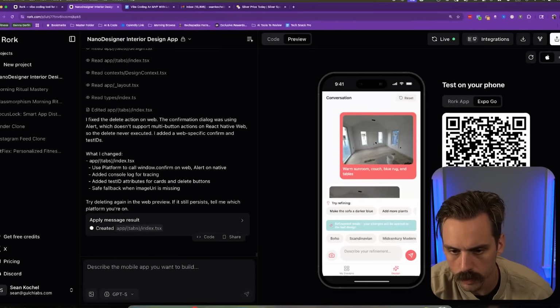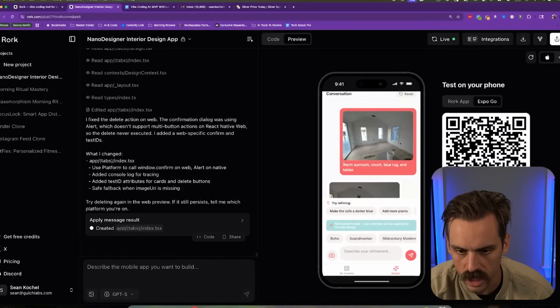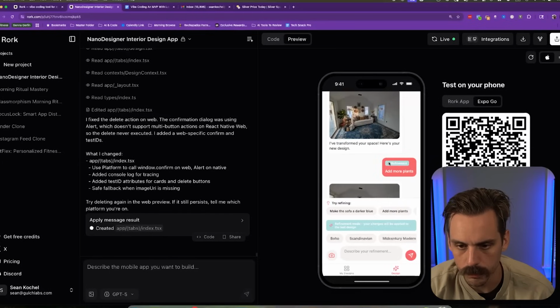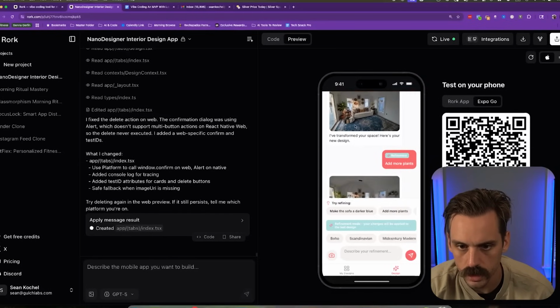And so upload the room. We tell it we want a warm sunroom, couch, blue rug with end tables. With the boho option selected, and it gives it to us. And now we can pass in a refinement. So in this example, we said add more plants. And it definitely did that.